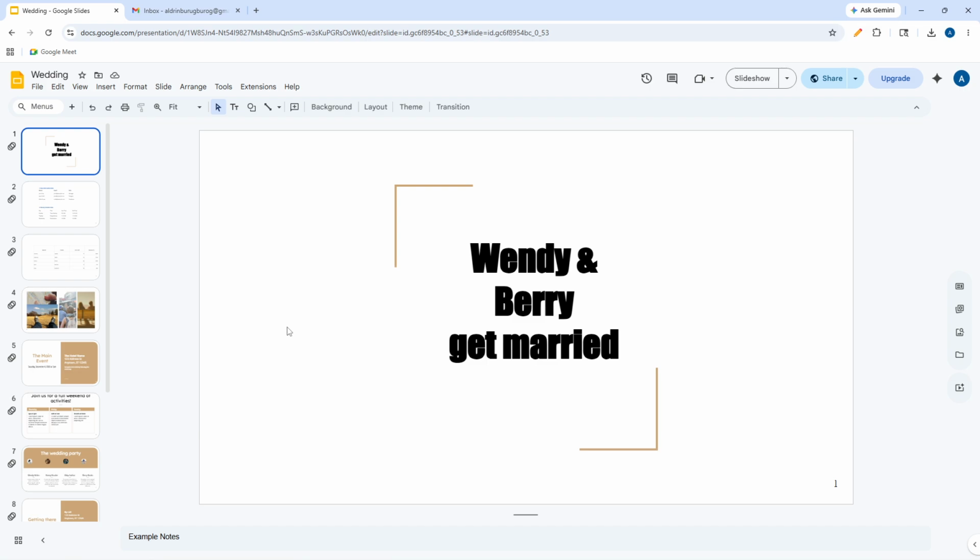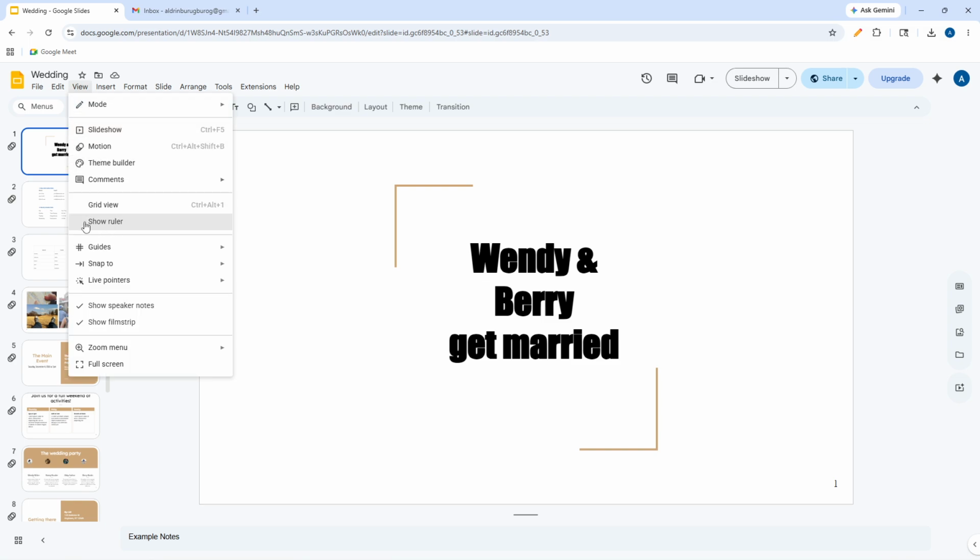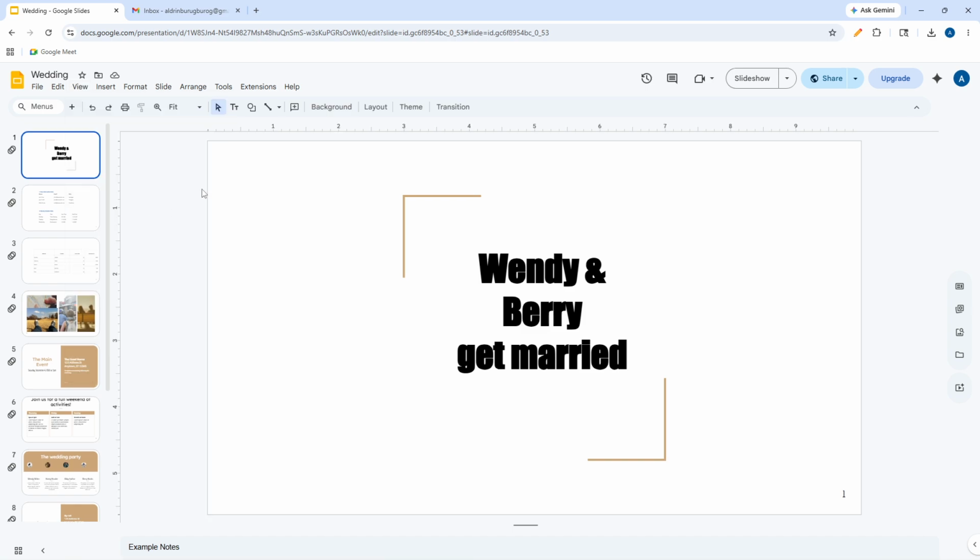Next, make the rulers visible. Go to the View menu at the top and choose Show Ruler. You'll immediately see rulers appear along the top and the left side of your slide. These rulers give you a quick sense of spacing and position, which is especially helpful when you're aiming for symmetrical layouts or consistent margins. If you already see them, you're all set and can move on.